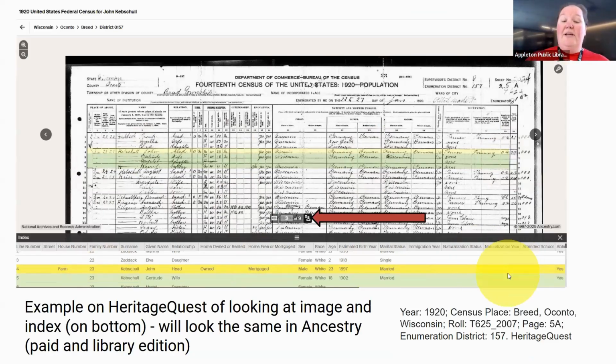And again, on Heritage Quest and on Ancestry, both the paid and the library edition, they both work the same. And in order to get that index on the bottom, there's a little person with 3 little lines. That's how you put that little index on the bottom of the screen for you.